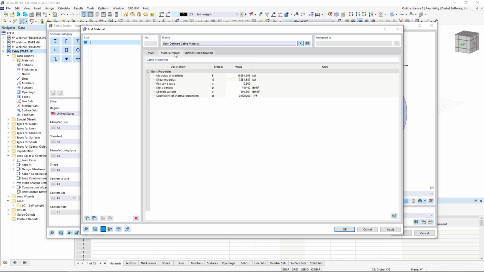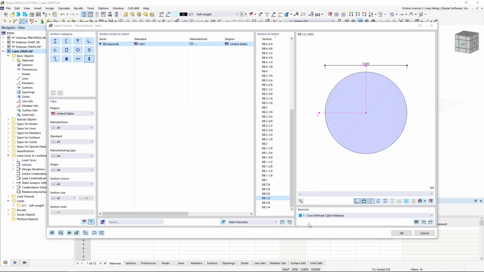Under the second tab here, material values, this would be the information that we receive directly from the manufacturer for our particular cable element that we're using. So I'd want to go ahead and modify those material properties. Once we're done doing this and we click OK, we should see that material update automatically here within the same dialog box.